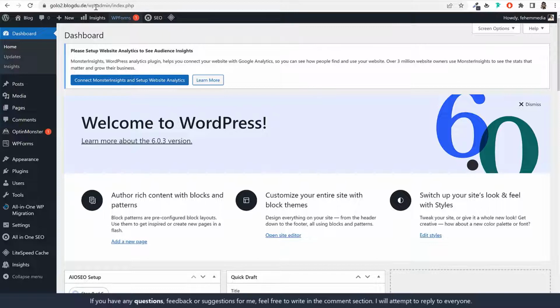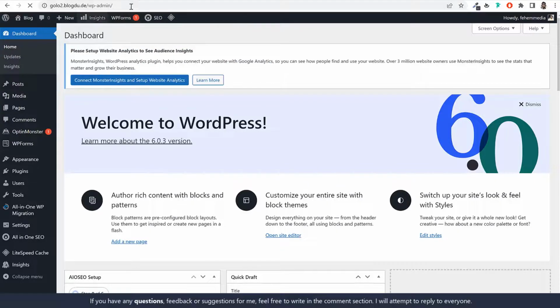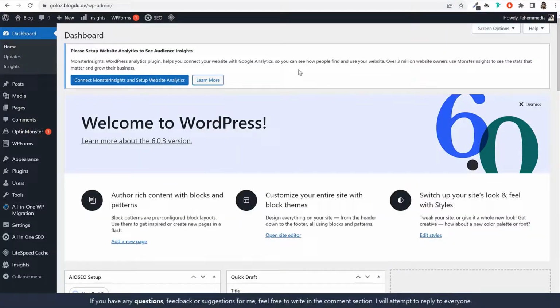Now whenever you want to come to this page, there are two ways. The first way is to just enter your website name, and after that put in /wp-admin. Whatever your website name is, for example, if my website name is blogdude.com, I'll enter blogdude.com/wp-admin, and you'll land on this page. Another way is to go to your hPanel, click on this option and just click on edit website. You will automatically be logged into your dashboard.